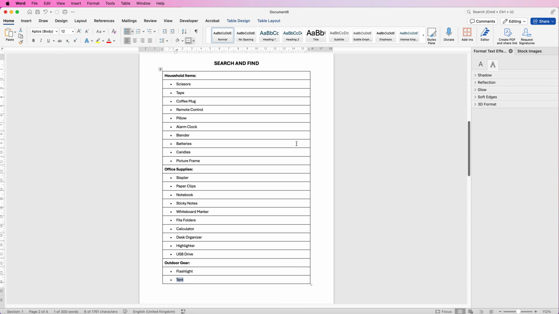Of course, it doesn't mean that you need to use a list. It means that if you've got a document and you need to find a particular paragraph, but you know the words in there, then of course you can use it for that as well.